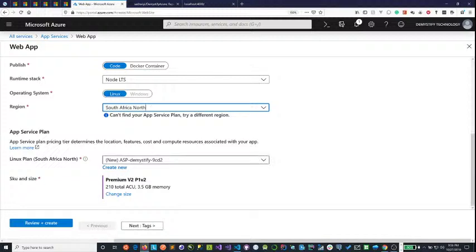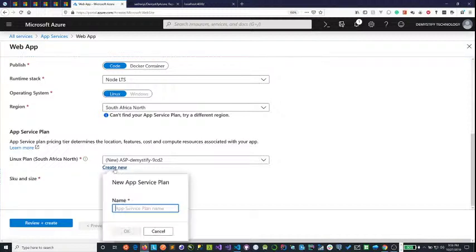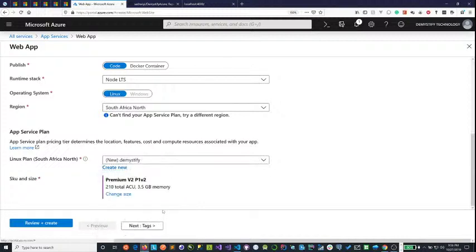Okay, so now for the plan, I will not pick this default. I want us to take you through the process so you can see the differences. So I'm going to go to create a new app service plan, and I will call this the Demystify app service plan. It's unique. That looks good for us. And then the SKU, which is the server configuration we want for this application. So let's go here and do the change size.